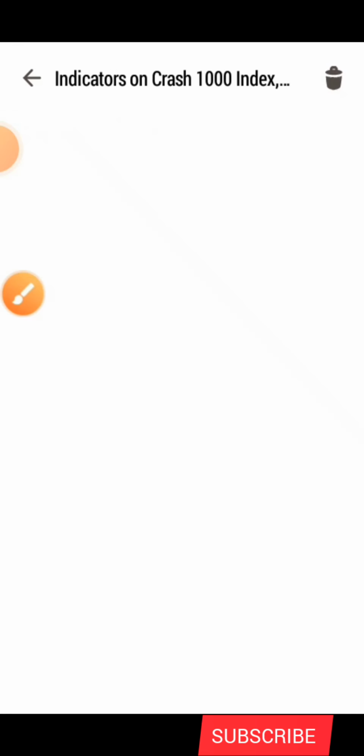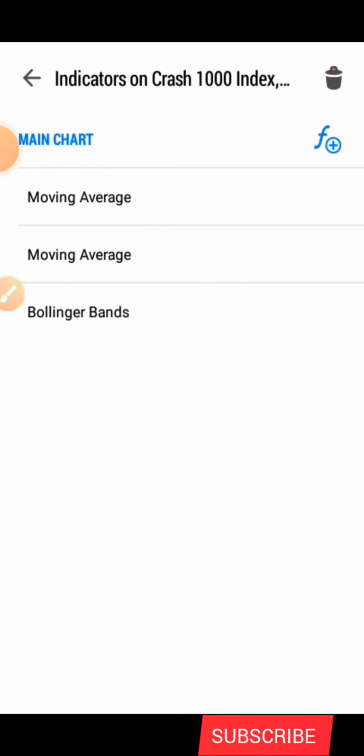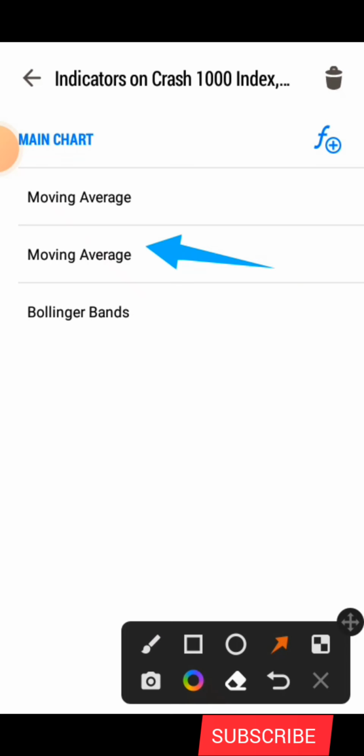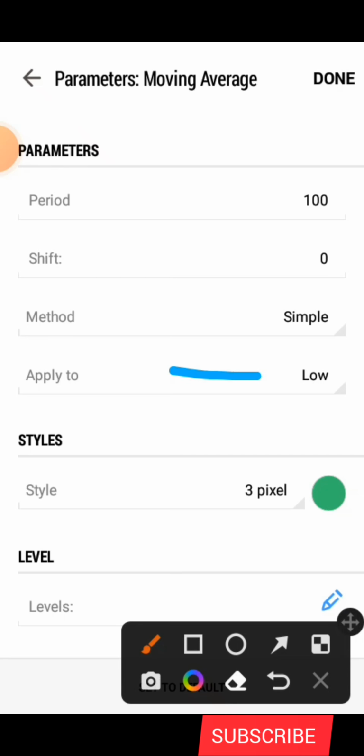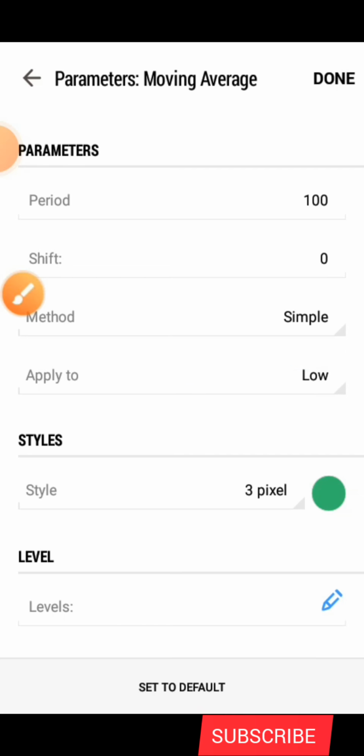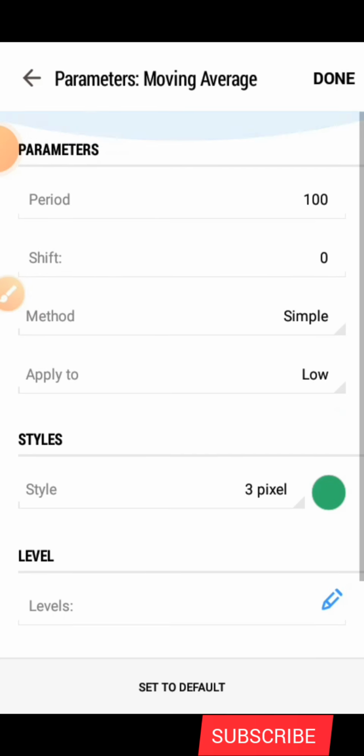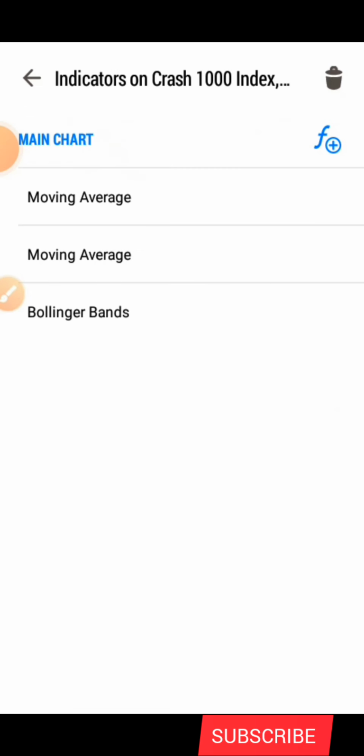You click on done. Now the second indicator here is also a moving average. You add it. The period is also 100, the shift is 0, the method is simple, and the apply to is low. Take note of this, low. Under the style, the pixel is 3 and the color is green. There's nothing more. You click on done.